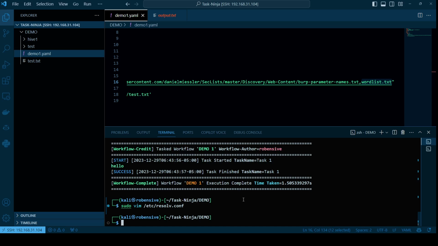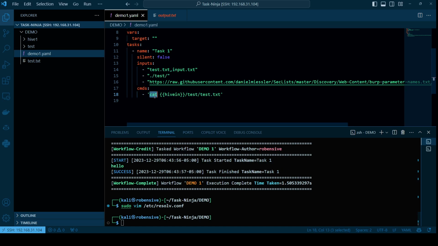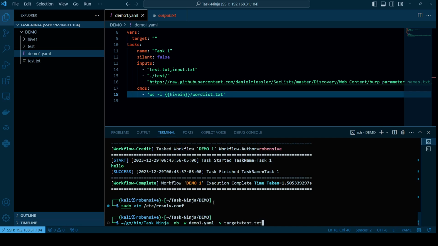Now, I'll not just use cat. I'll use wc -l to get the number of lines in wordlist.txt. Let me quickly execute.